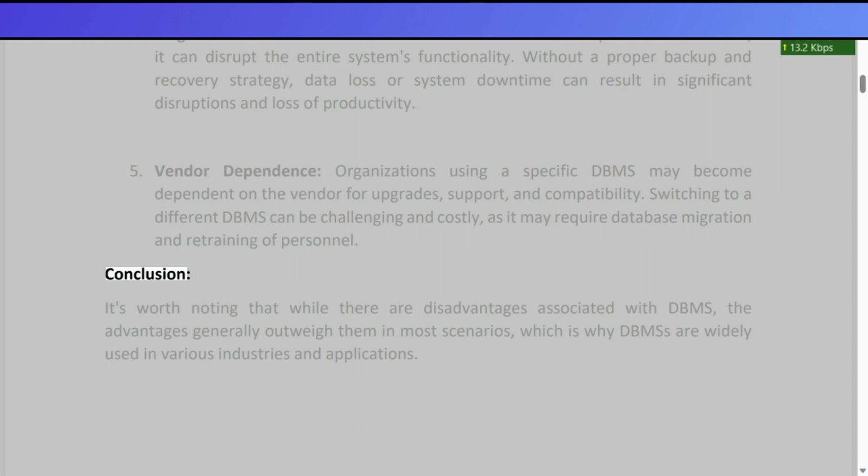Conclusion. It's worth noting that while there are disadvantages associated with DBMS, the advantages generally outweigh them in most scenarios, which is why DBMSs are widely used in various industries and applications.